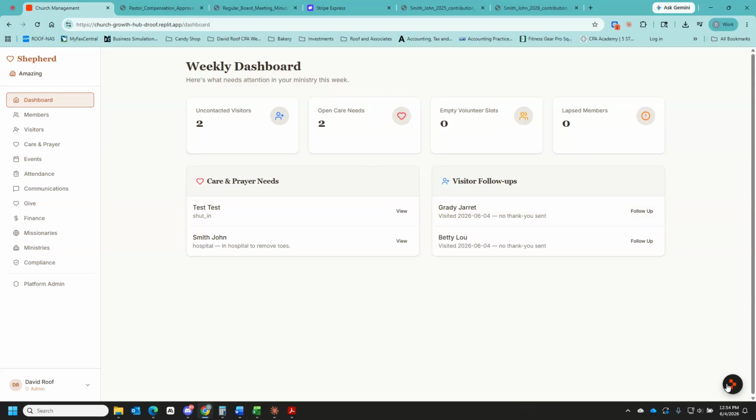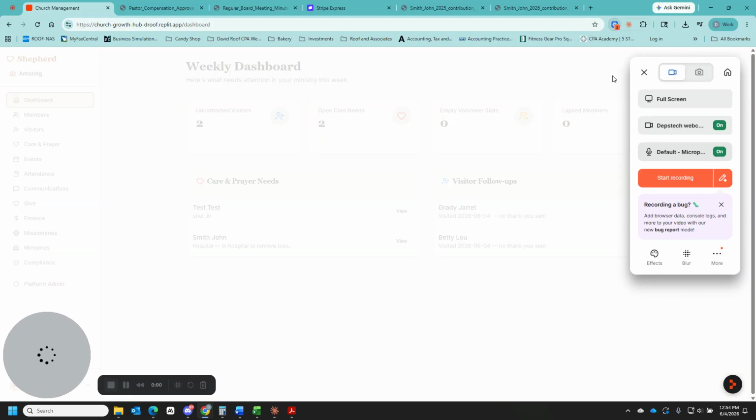Or while you're using it, you can always use this little button down here in order to put in any of your thoughts or feedback or problems that you might see.